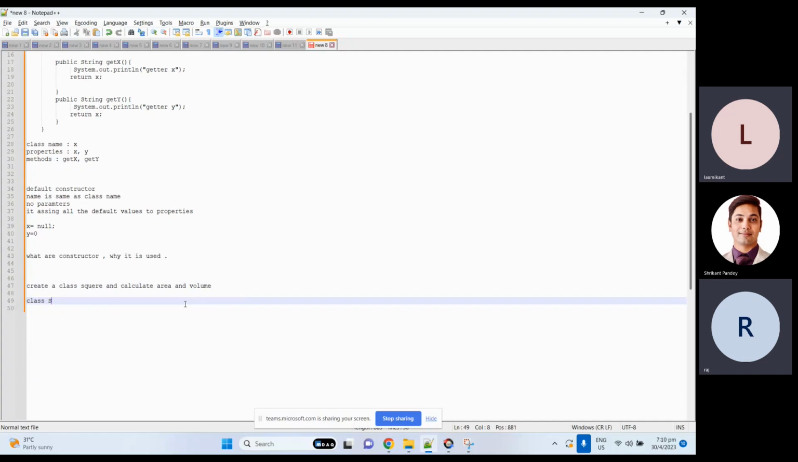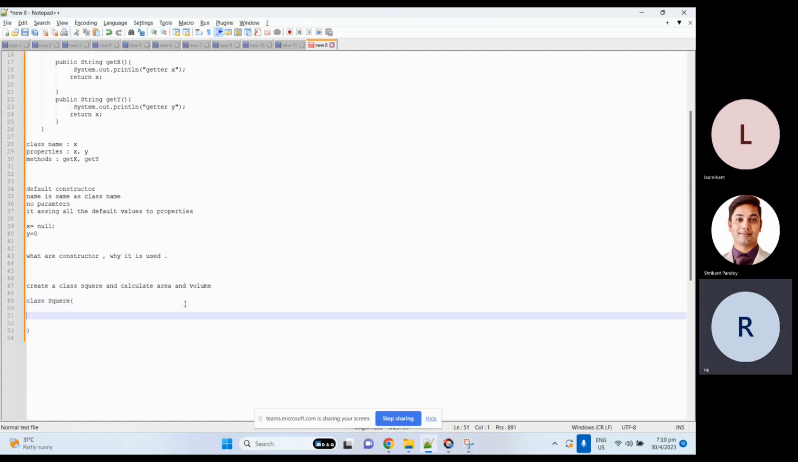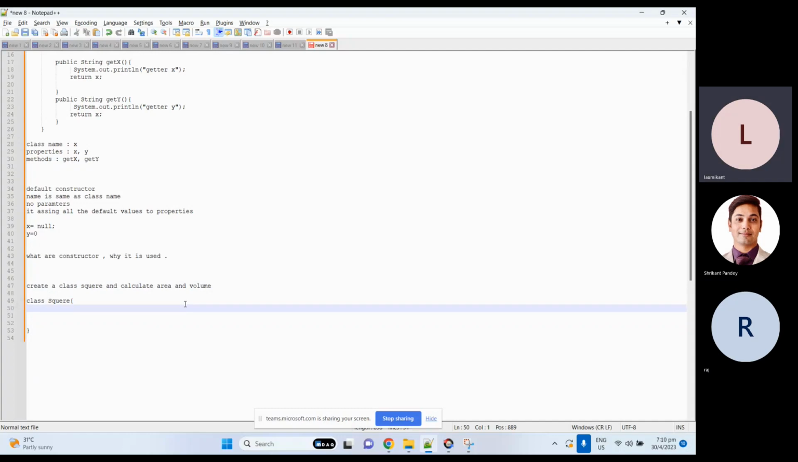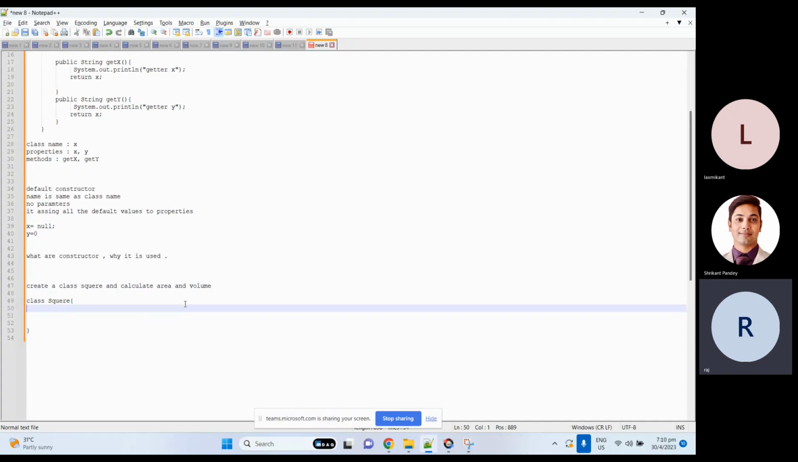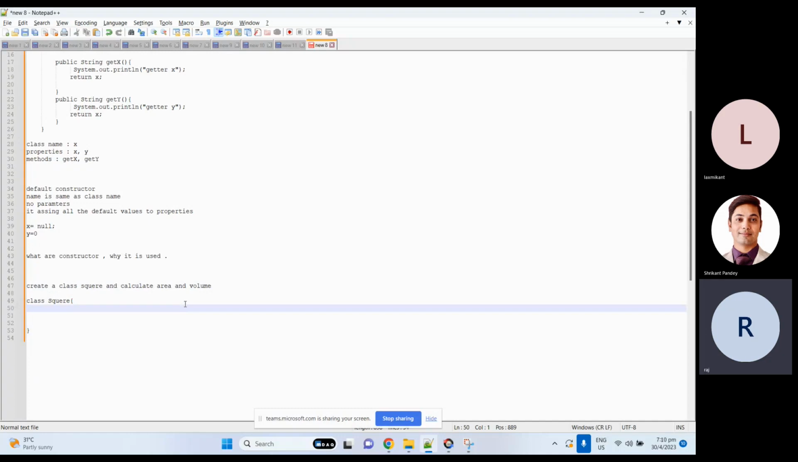Class name should be capital letters started. Now we have to assign some properties. Tell me properties. So, create a class square and calculate area and volume. Now think in a practical way. Square, what property does it have?